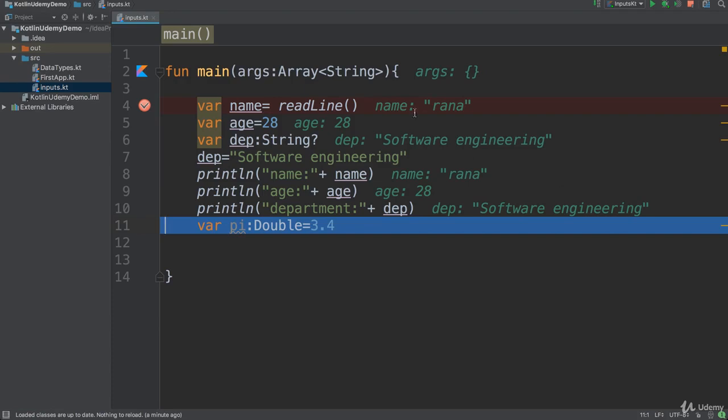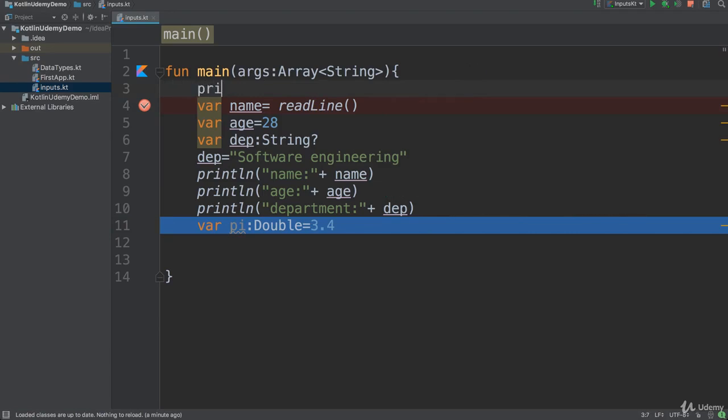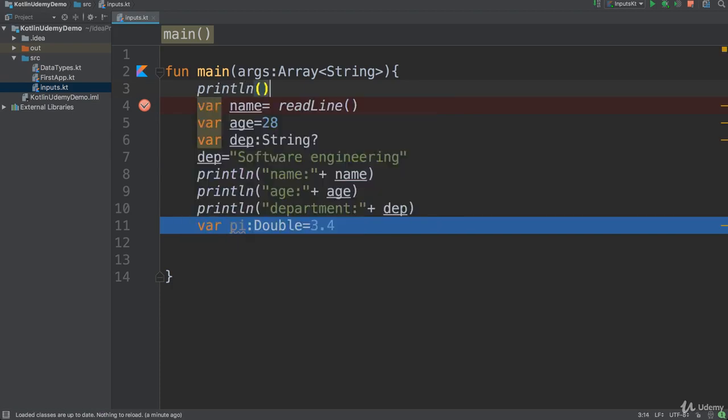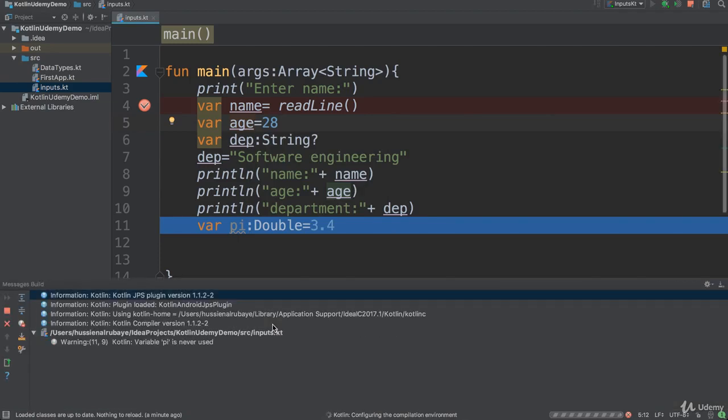So this is basically how you read a string from the screen. Really easy, just readLine. But it's better to make it more professional by showing the user a message, like print, asking, hey, enter name, so they will understand. It's better to use print, not println, so the input can be added next to it. Now click run and wait a second to see what is going on.